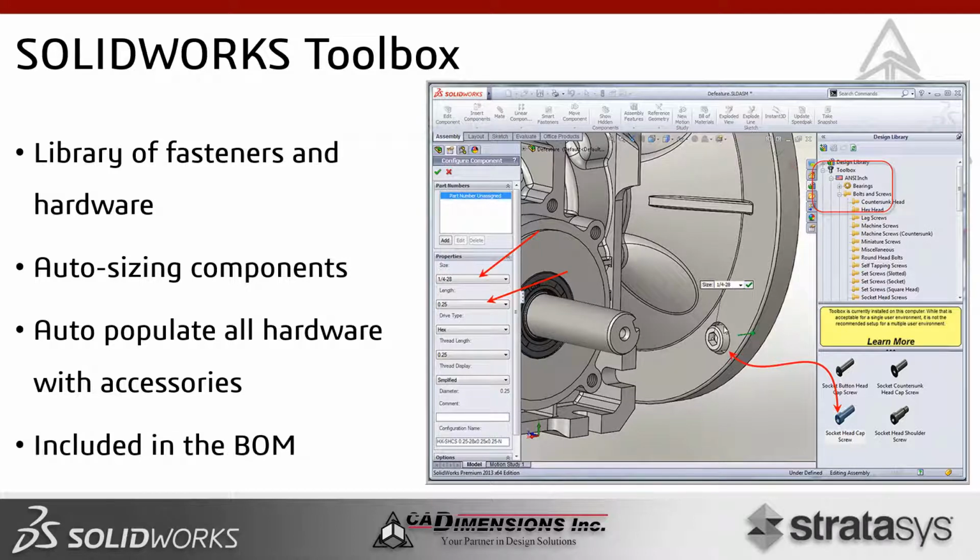The other thing is, it is included in your bill of materials. So if you have your socket head cap screws or screws or whatever you're doing with your washers and nuts and stuff like that, it will automatically put those in your bill of materials. If you have some that are different lengths, it will do that as well.